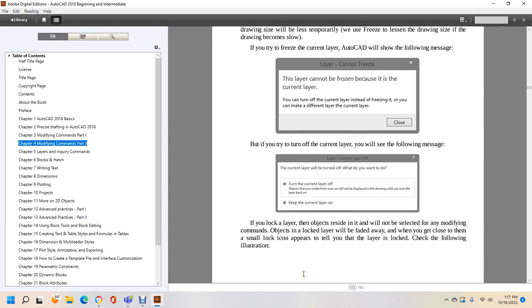If you lock a layer, the objects residing in it cannot be selected for editing or modifying commands. The objects from the locked layer will be faded. You can still get close to them.